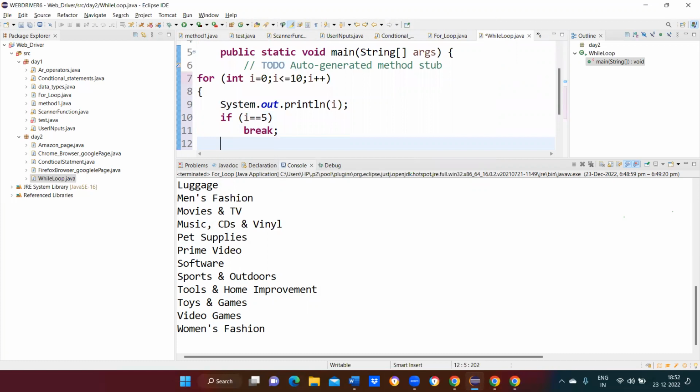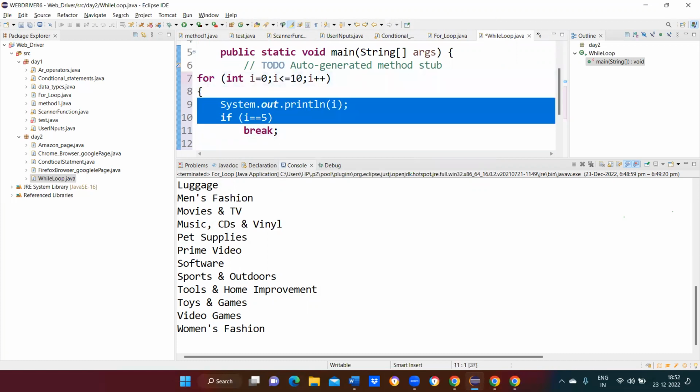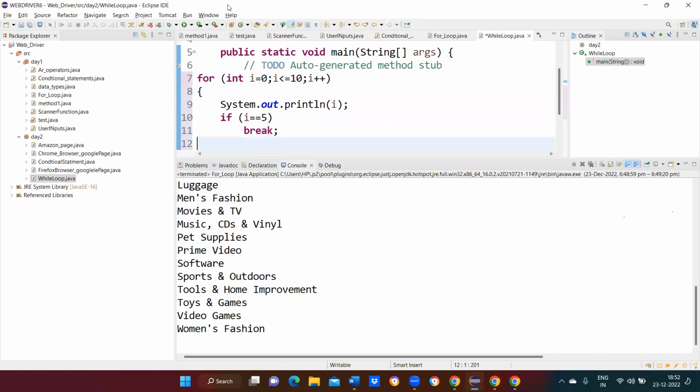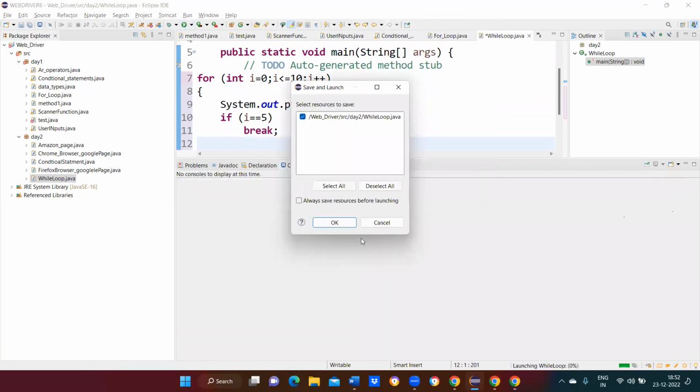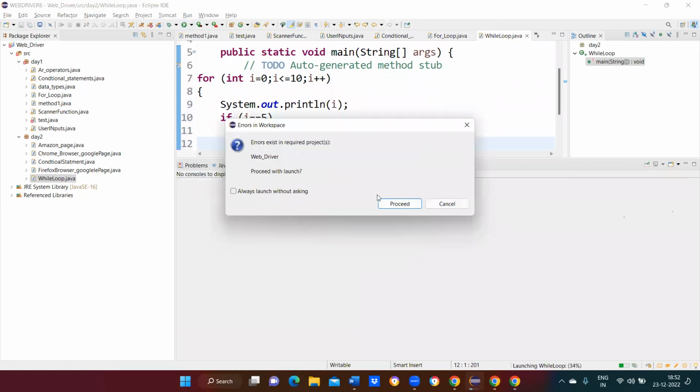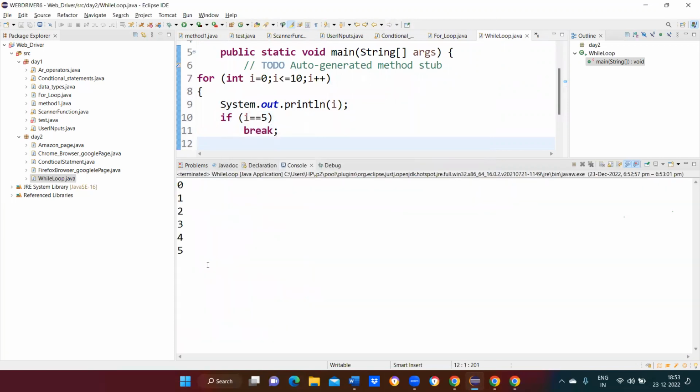So what will happen? When we get 5, it will break. After 5, it won't execute. The remaining elements will not be executed. It will execute only 0 to 5 elements.